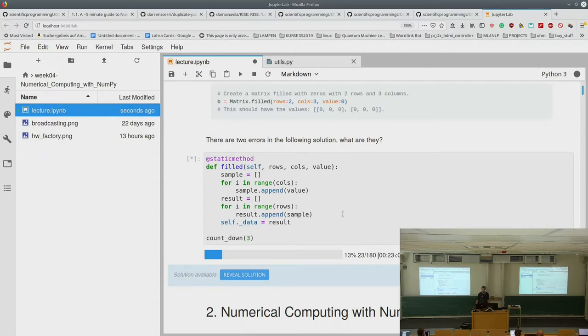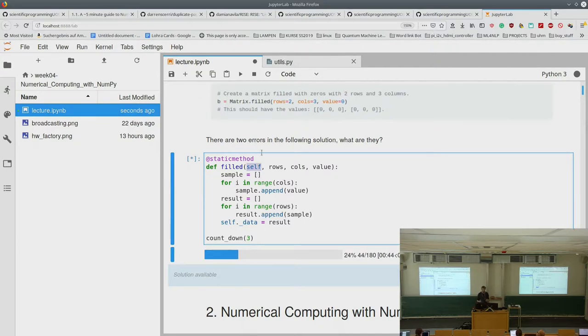Ahead. Yes, in fact, not even that. So static methods don't know the object. The class methods are called with a class. Static methods, in this case, this is a static method. They don't even know, so they wouldn't know what the self is.